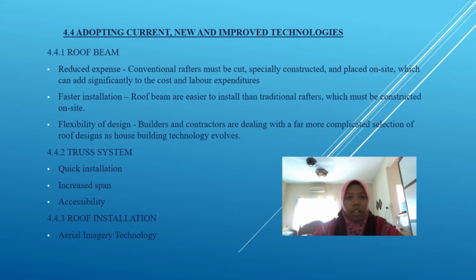Okay, for adopting current new and improved technologies. First, roof beam: reduced expense, faster installation, and flexibility of design. Second, truss system: quick installation, increased span, and accessibility. And for roof installation, aerial imagery technology.